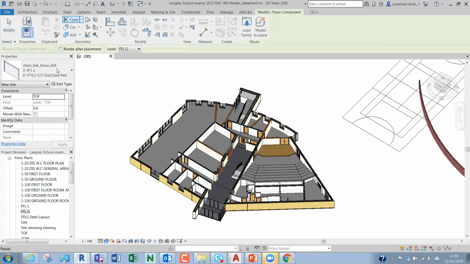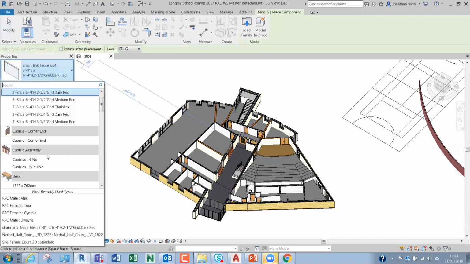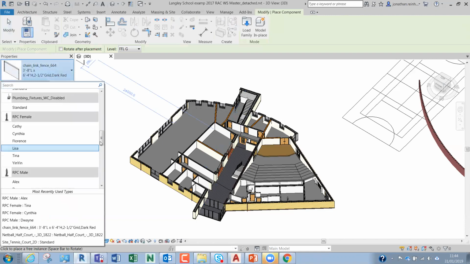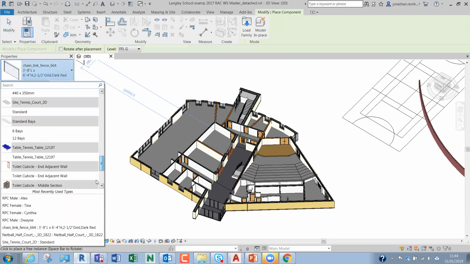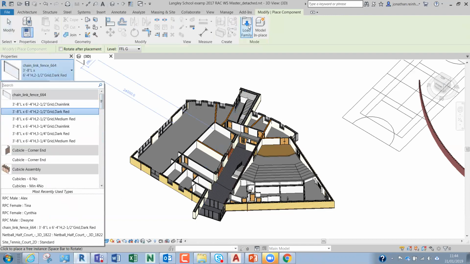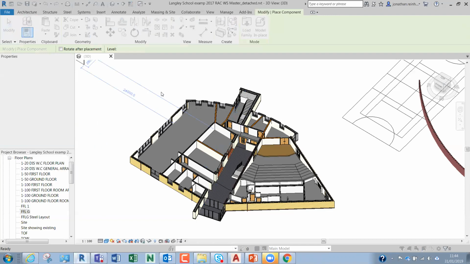And when you select component, it brings up whatever you have preloaded into this. So you can see there's a couple of desks in there. There's some people objects as well you might want for 3D views. But I want to find a couch. So I'm just going to select or go into load family.